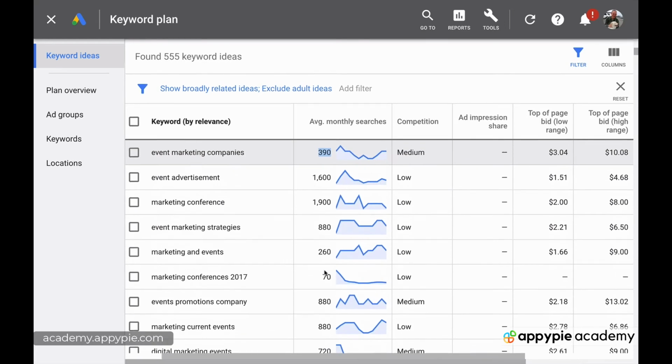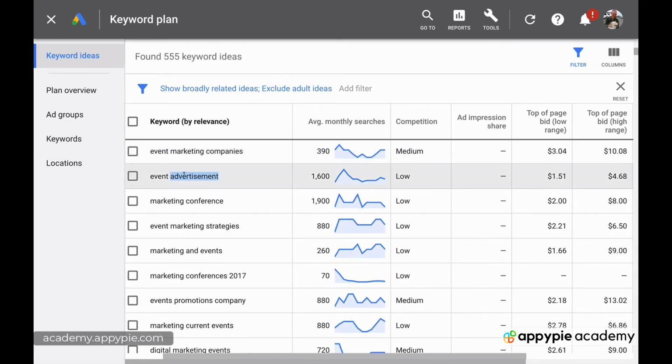And some keywords don't even make sense for us, like event advertisement. That's not something that people would search on Amazon. Marketing conference, that's people looking for a marketing conference. They don't need an event marketing book. So some keywords, the intent is just not matching our book, so we totally ignore them.